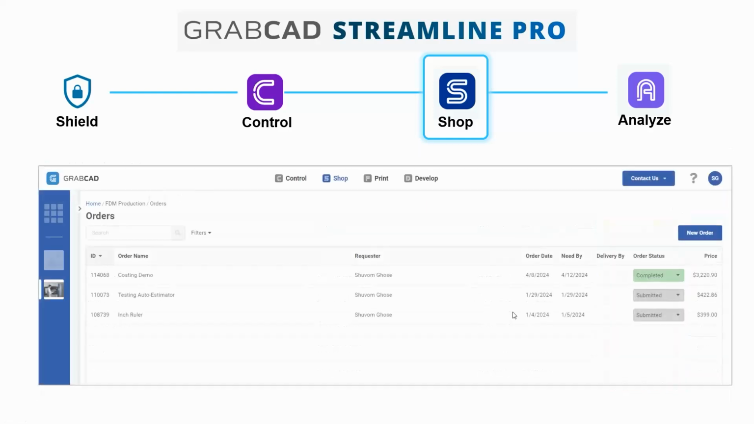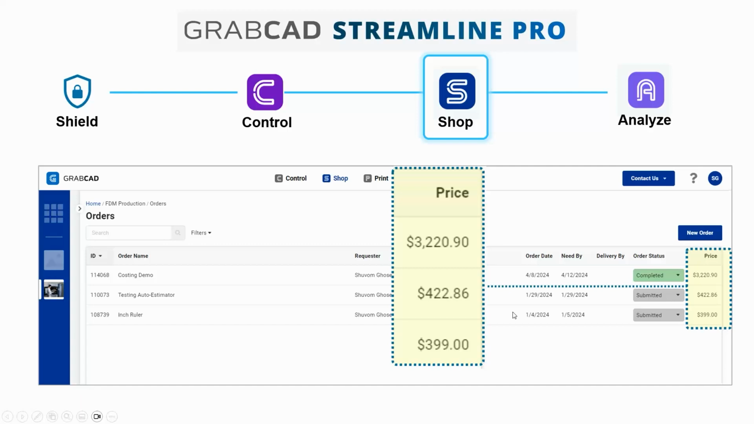Finally, through Streamline, you can also get cost estimation. You can see every job is automatically estimated on the printers that you have a Streamline Pro license for. This is great for new users. People can tell if it's a $50 job or a $500 job before hitting go.